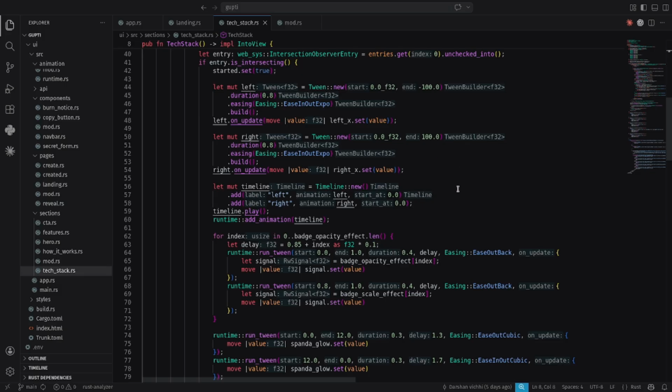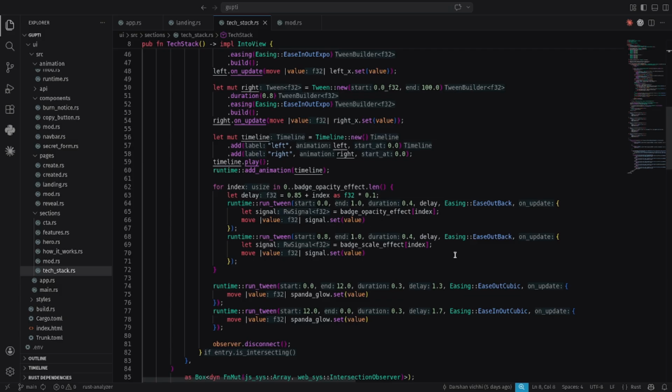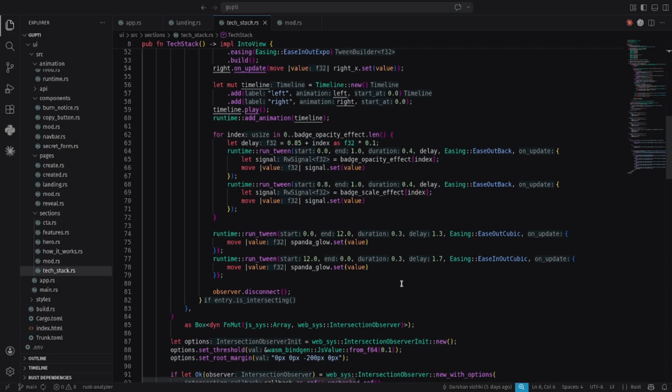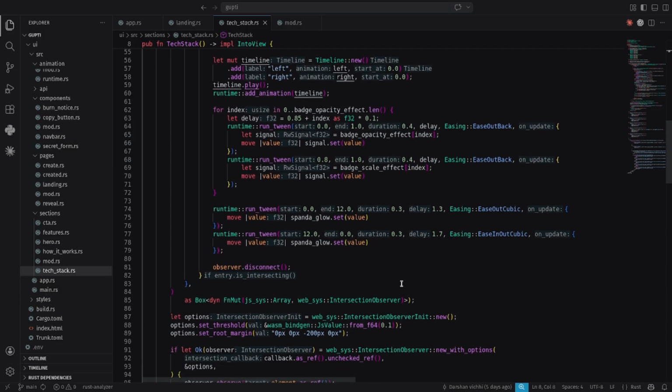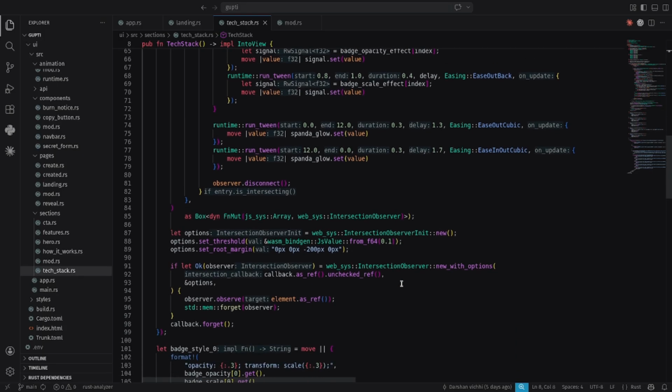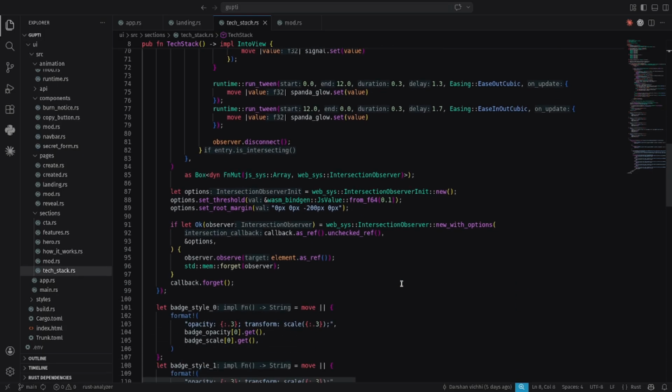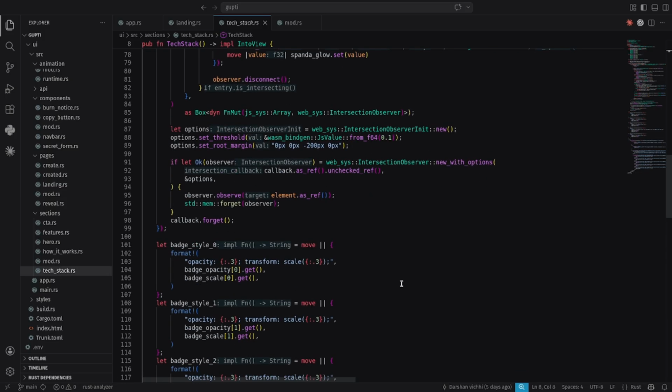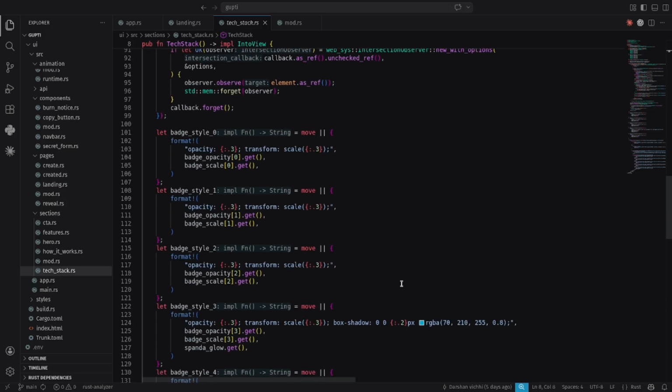After the doors open with 0.85 seconds total delay, the tech badges fade in and scale up. Starting scale is 0.8, ending scale is 1. Opacity goes 0 to 1, stagger of 0.1 seconds between badges. Easing is ease out back for a slight bounce.